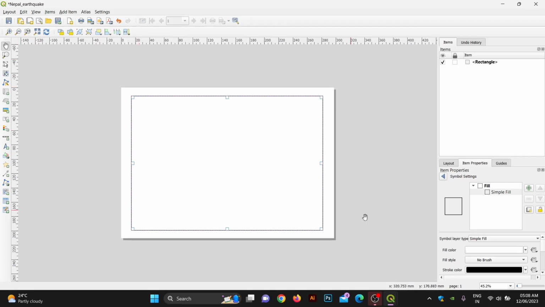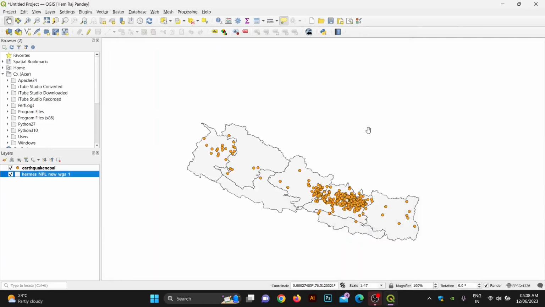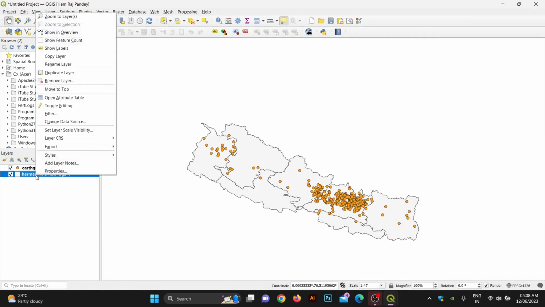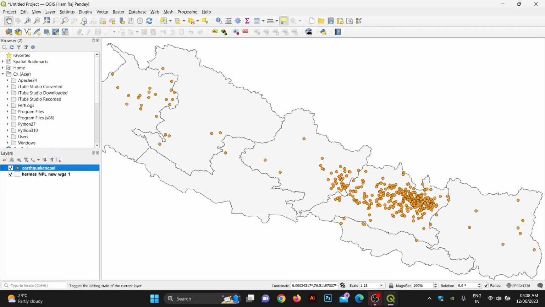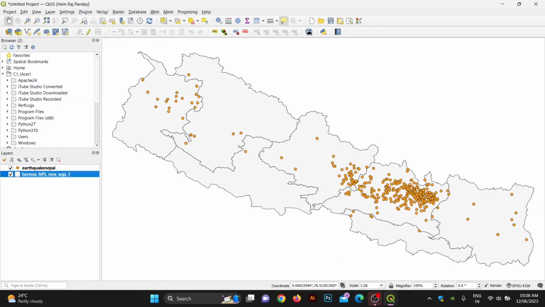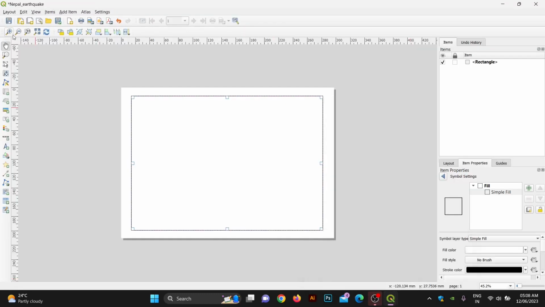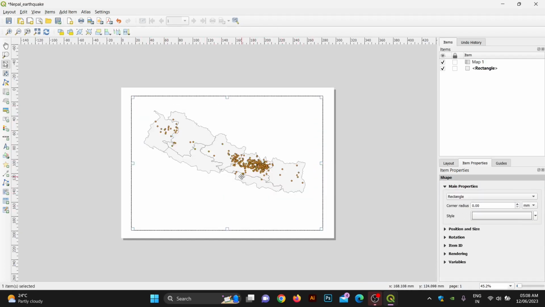Now I am going to add the map. You have to click on the zoom to layer first, and then you have to start adding the map. For this you have to click on add map and drag it. Now here you can see map is added.